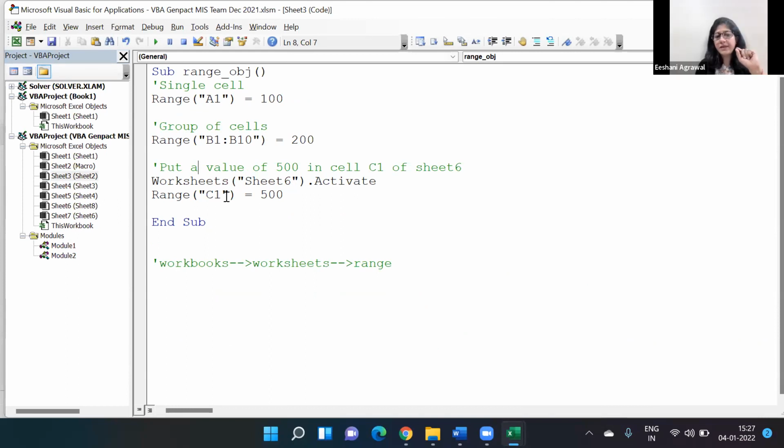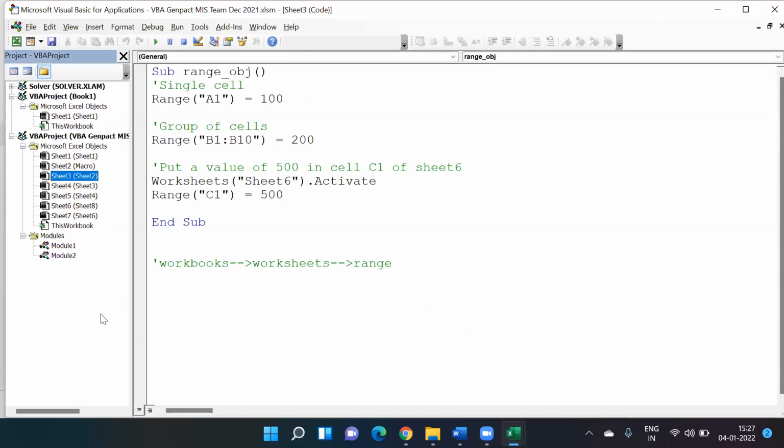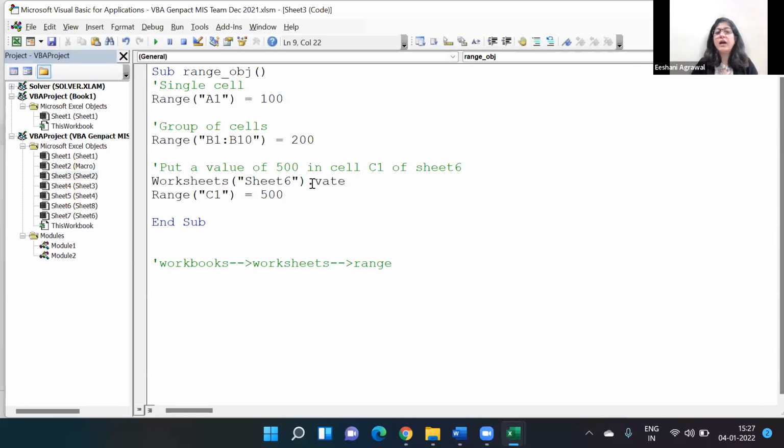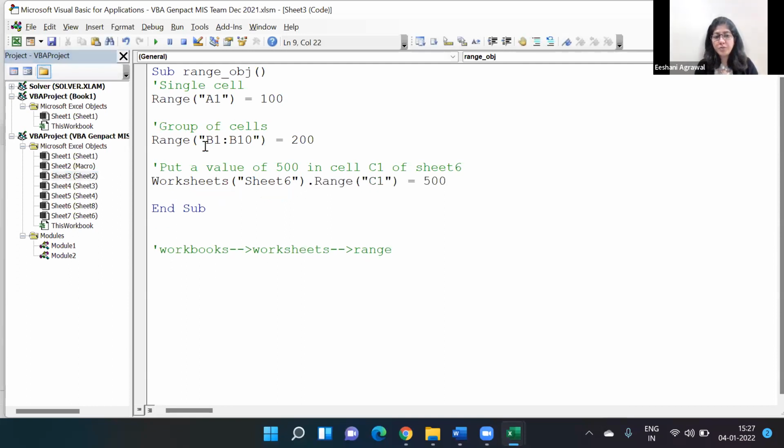So if I wanted to put a value of 500 in C1 of sheet 6, right, while I'm in sheet 2, the way to do it would be to mention the outer object. And how do you do it? You mention the outer object dot the range equal to the value. Okay.